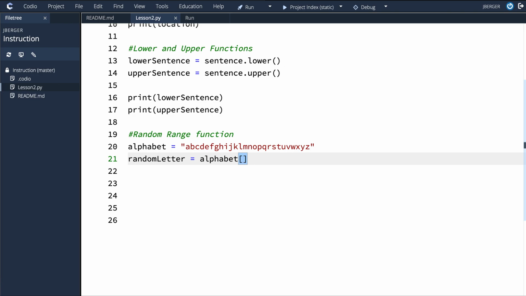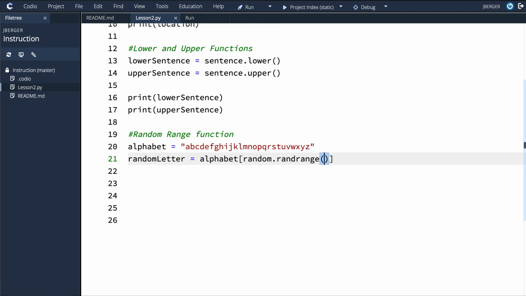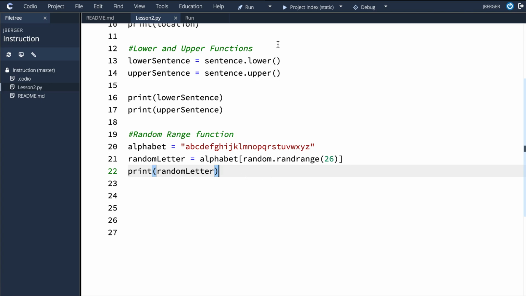So what we do, instead of putting a single number there, is we can use the random range function. So we do random.randrange. And then inside the parentheses, we'll put 26. Okay, because that's how many letters we have in this alphabet. So it's going to give us our indices either from 0 to 25, and it'll give us one of those letters at random. So if I print random letter, then we should just get a random letter.